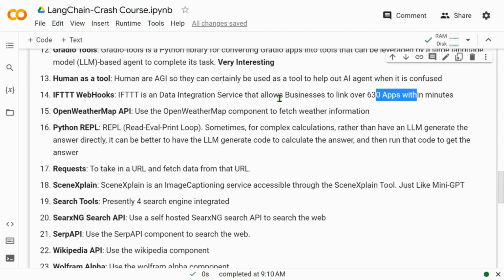So that's another service. There are a host of apps that you can use. Open Weather Map API, that's an Open Weather Map component to fetch weather information. Python REPL, you can use a REPL to generate code to calculate the answer, for example, for complex calculations.